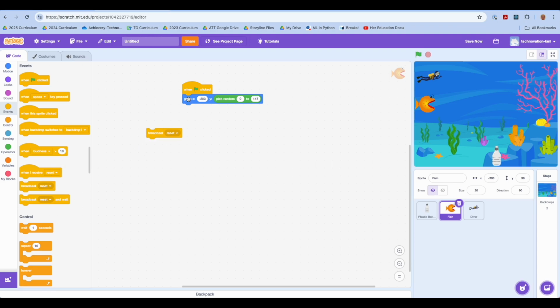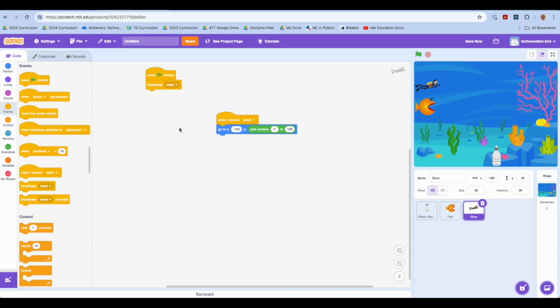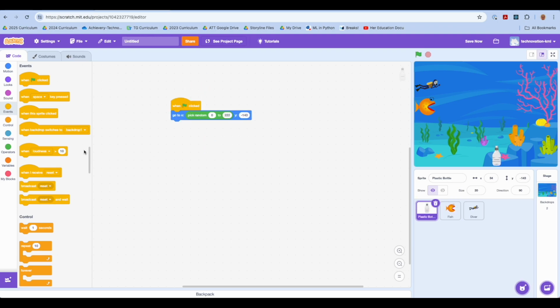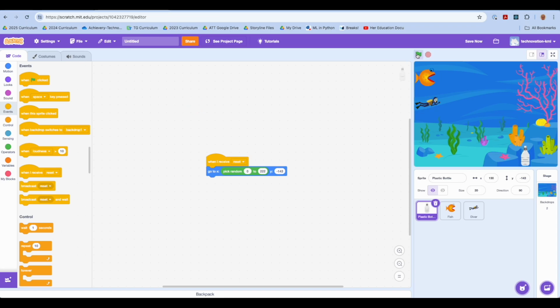Only one sprite needs to broadcast it, but all three need a when I receive reset. So it doesn't really matter which of the three broadcasts it, but all three have to receive it and move themselves. So we don't need this anymore, I don't think. And plastic bottle, we need a when I receive reset for the plastic bottle, and it's going to do this. So it still should happen the same way as before, which it does.